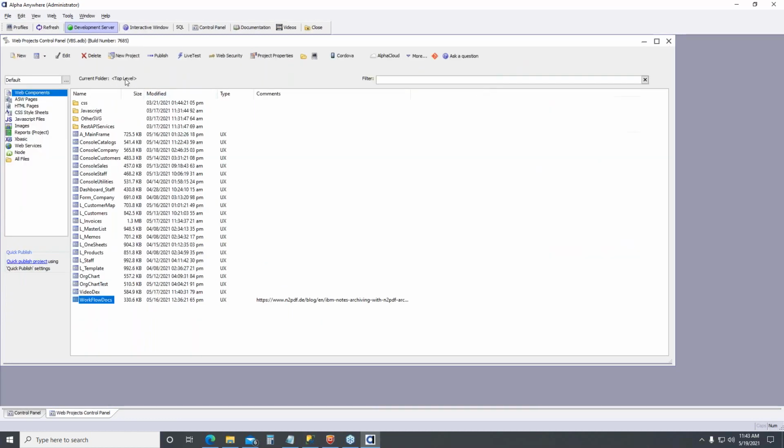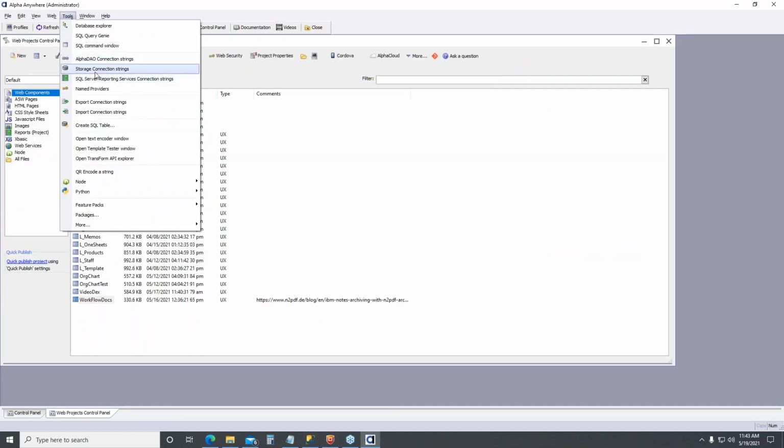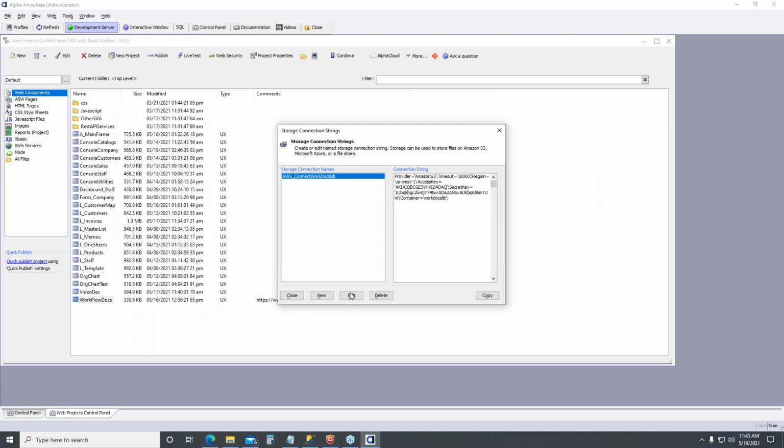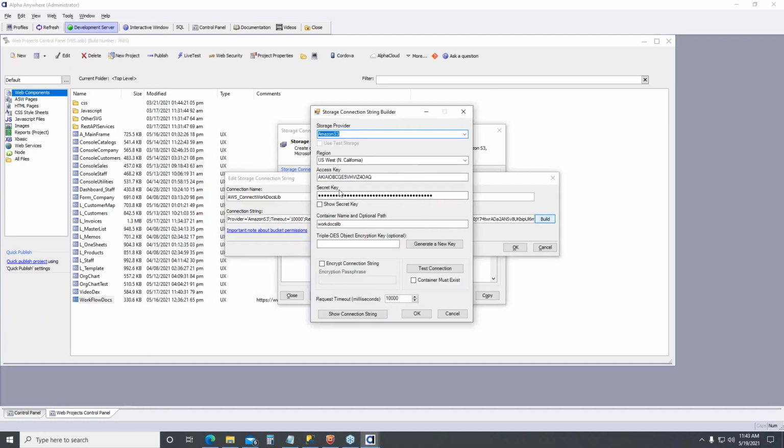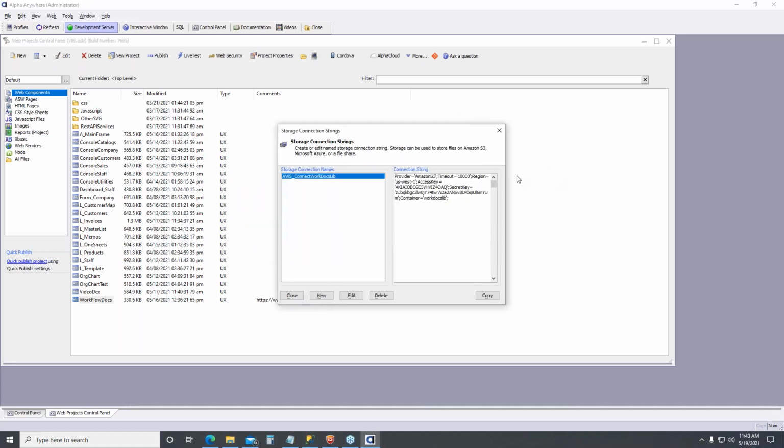But actually, it's not here, but it's up here in your storage connection string. See, so you have your secret key, and it's showing you the region. So this is in Northern California, and then I have an access key, my secret key, and then this is the container. It's in WorkDocs library. So that's how you do it. It's very easy to encrypt that stuff.